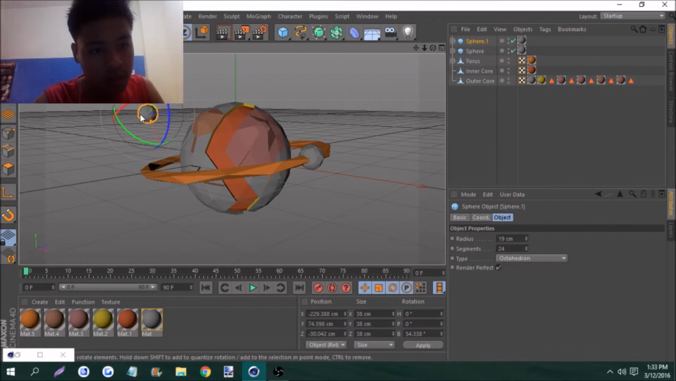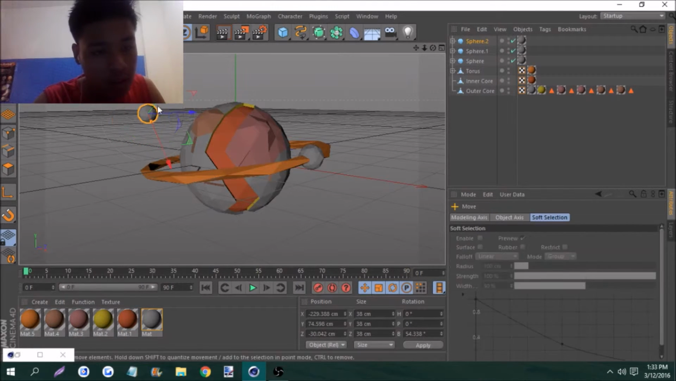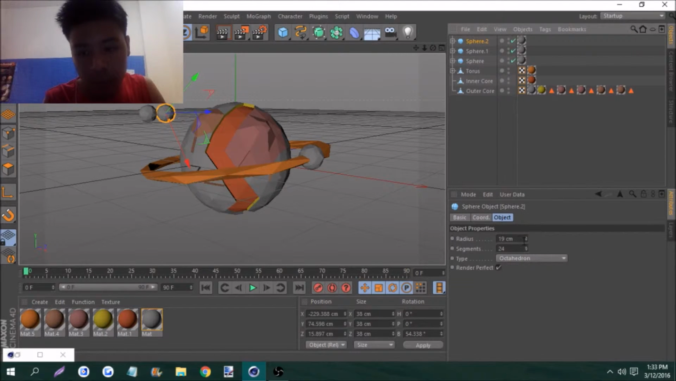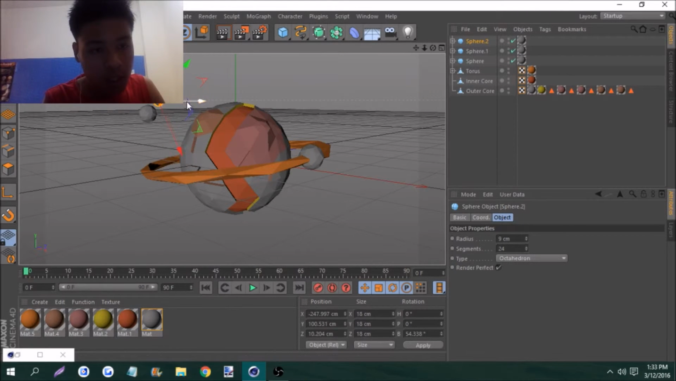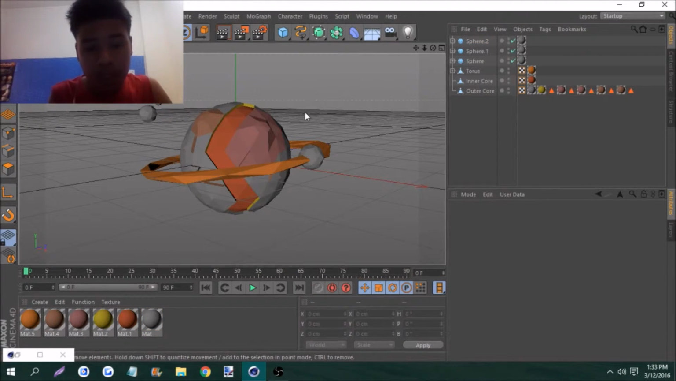All right. Then I'm going to create a small asteroid for it to look realistic. Not too small. Maybe at 9. And there we go. Perfect, right? But this is not yet done.